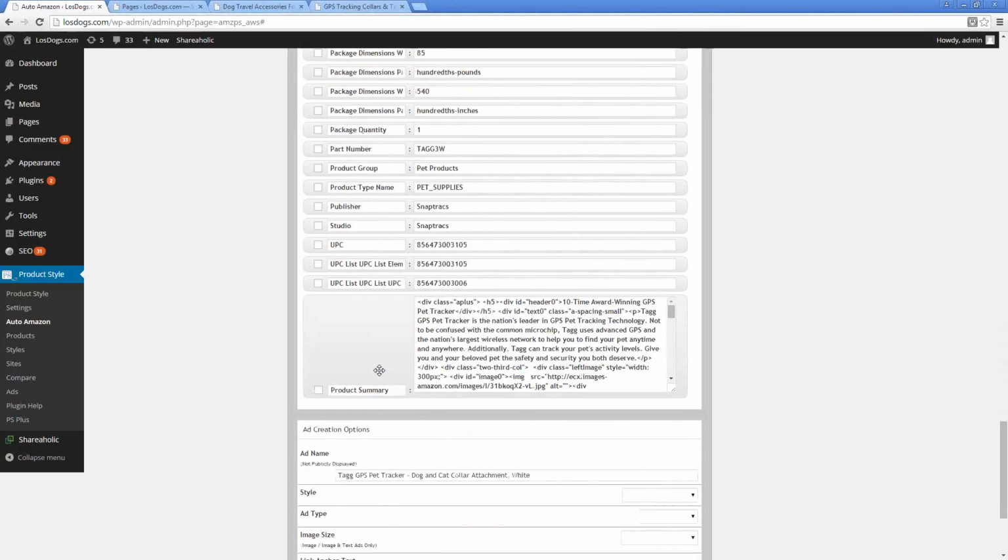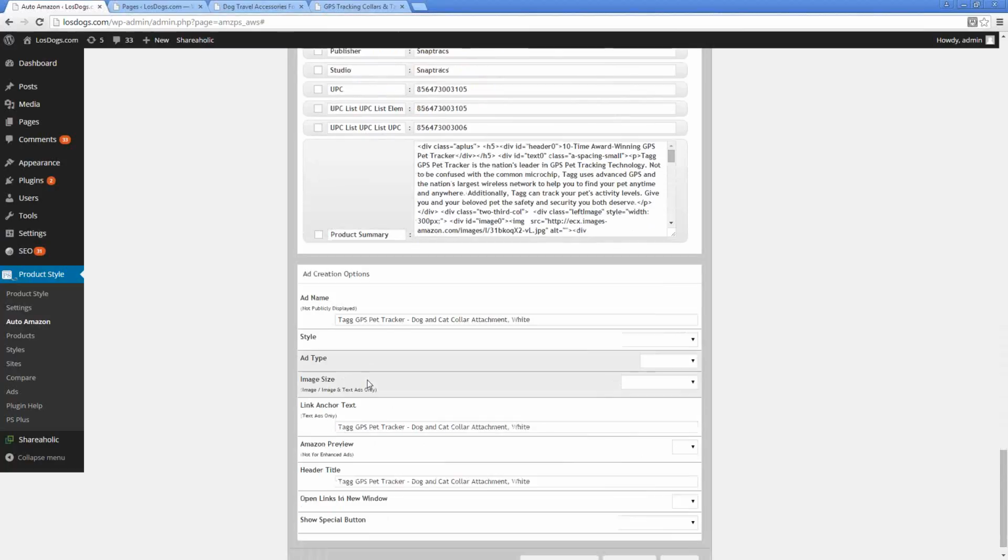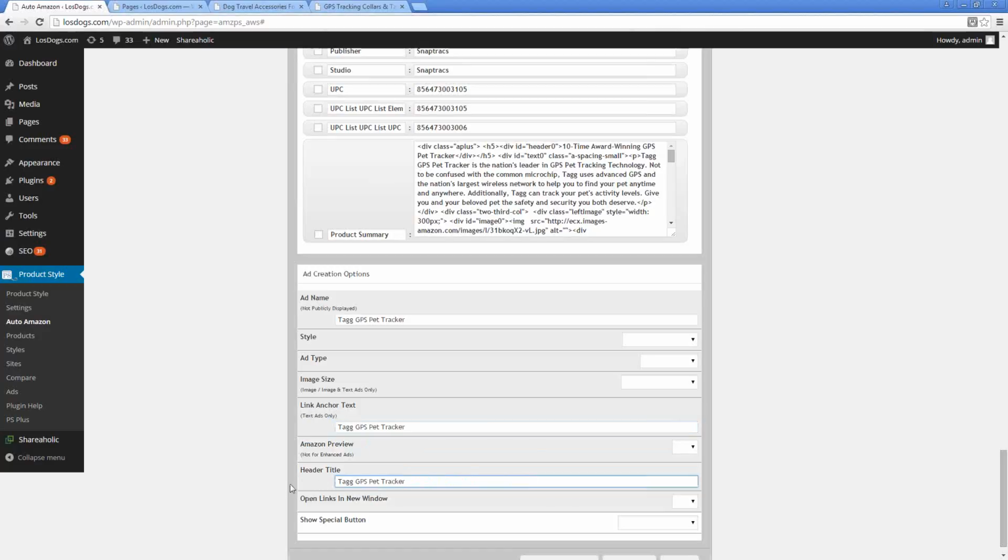And in addition to this, there will also be a title for the product, which is going to be Tag GPS pet tracker. I'm just going to shorten this here for the header title and the link text. And then I also need to go through and choose different settings.